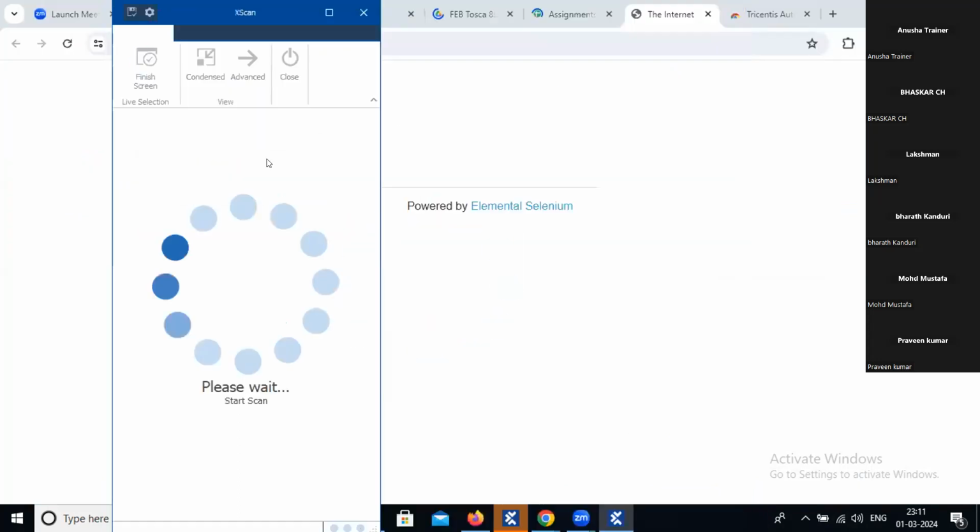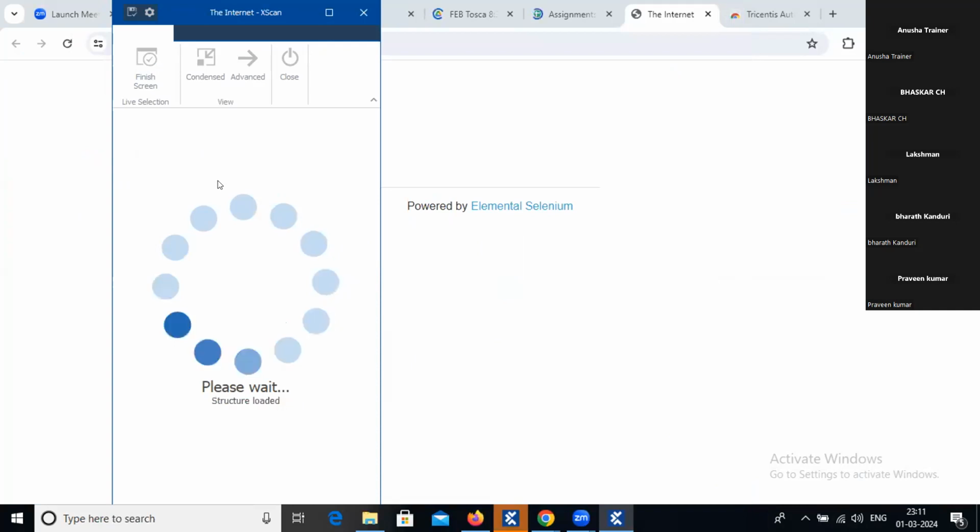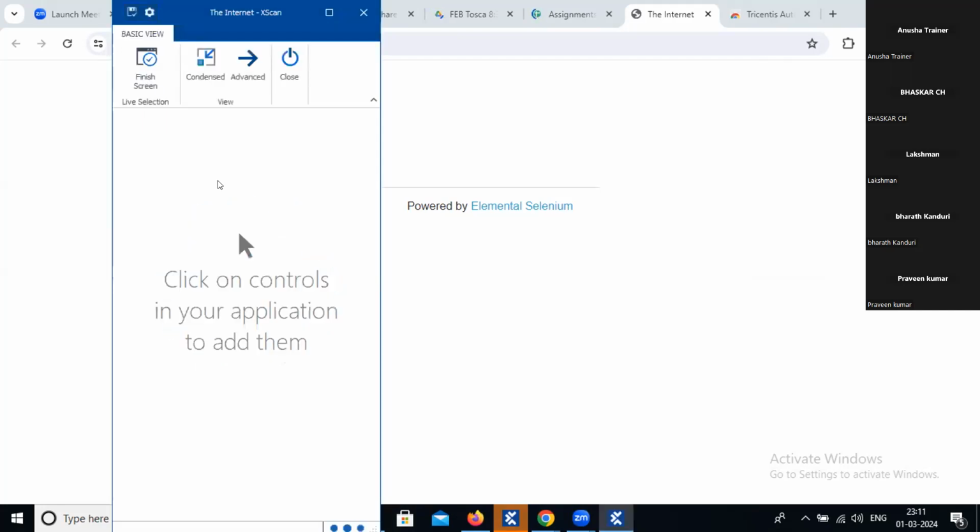Scan. Yeah, I did. Click on the advanced arrow. Maximize that with the tab window. Yeah, I did actually. It's not moving.